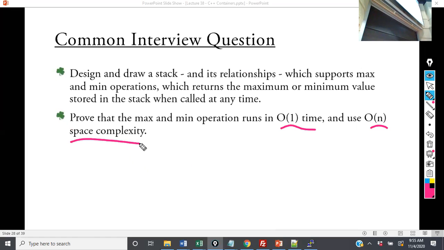Does that make sense? If you wanted to go into a lot more detail about data structures and the theory, what's going to happen is we're going to create 3 stacks. Every time we encounter a new minimum, we're going to put it onto the min stack, and every time we encounter a new maximum, we're going to put the value onto the max stack.